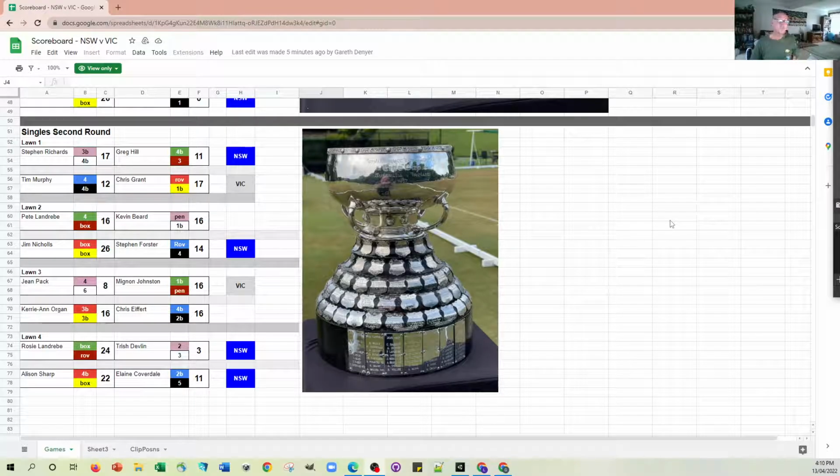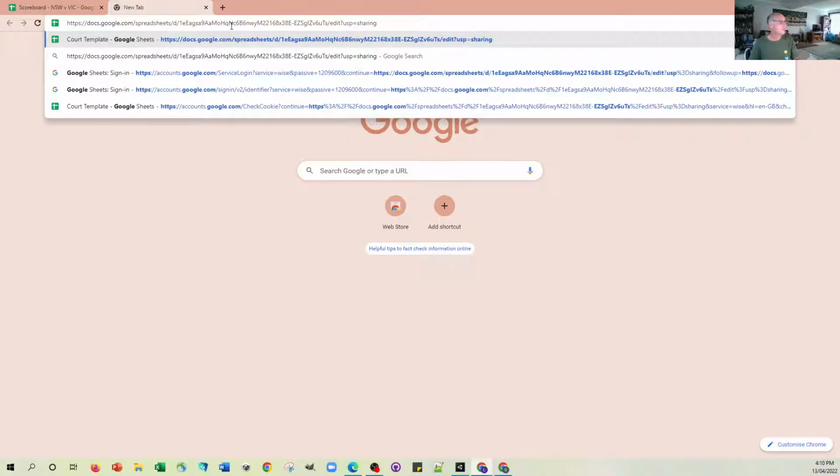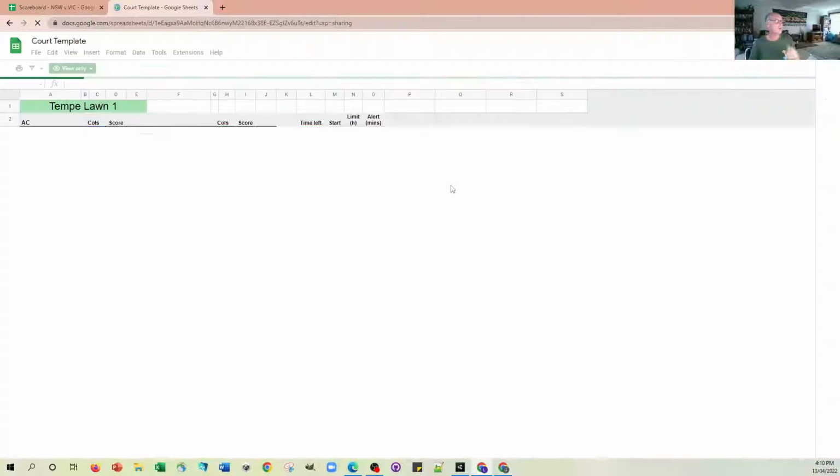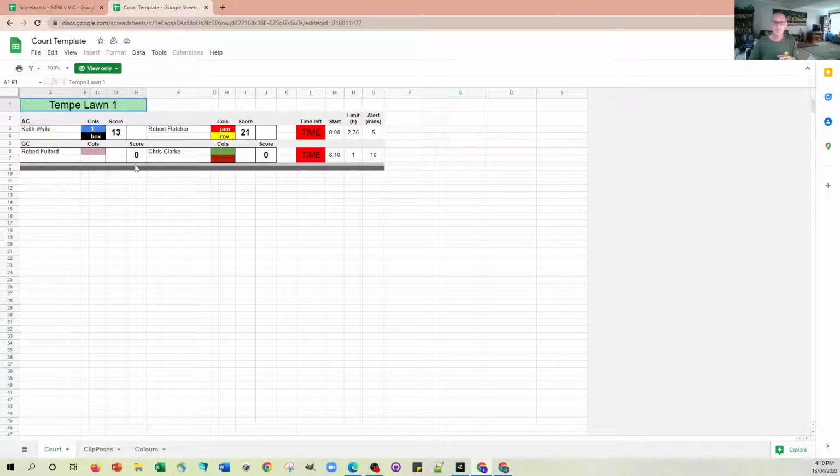So there are two basic units. There's a court template, which is given to each of the people that are recording on the lawns, and there's the master scoreboard, which brings everything together. So I'm going to make a new page here, and I'm going to put in the address of the court template. Now, the first thing I need to do is save this as a new document.